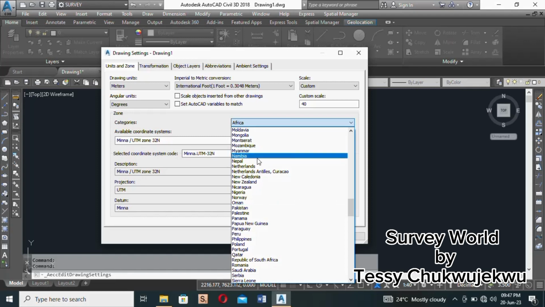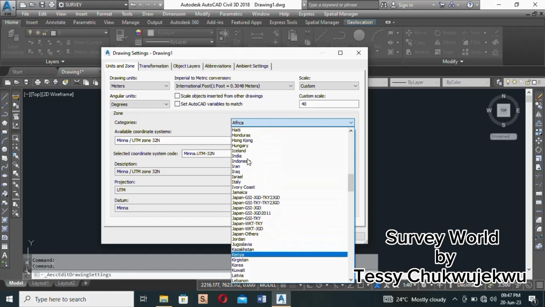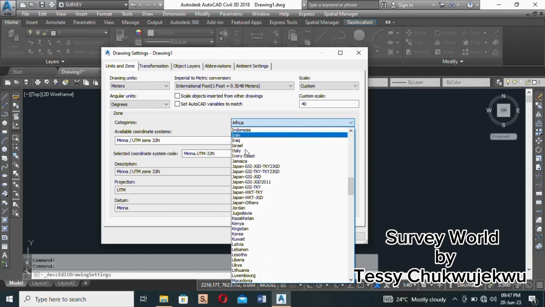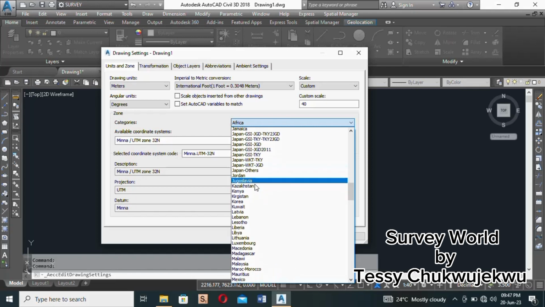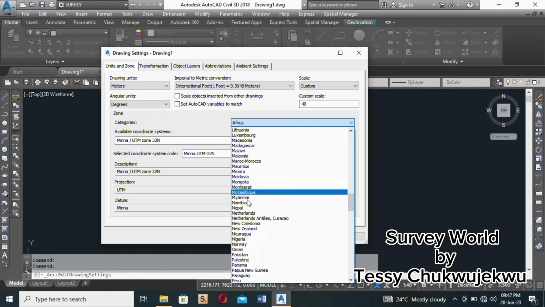So what you do is you come here. You can see that once you click on the drop down arrow, it shows you the list of countries. You can see different countries here. So what you do is you look for your country in the list and select it. My country is Nigeria, so I'll just look for Nigeria and click it, Nigeria.